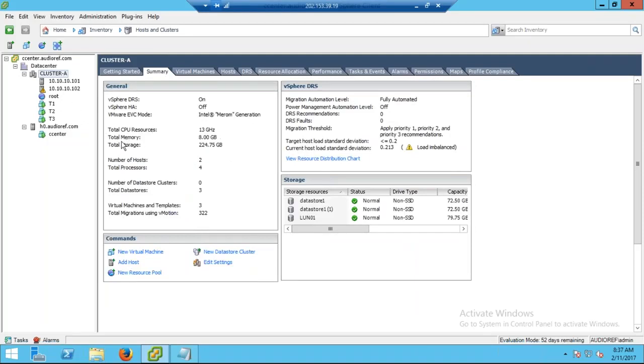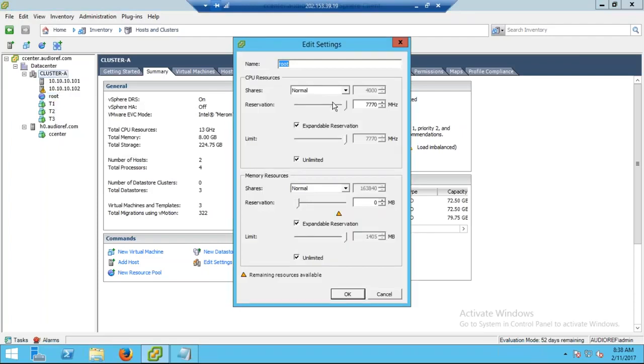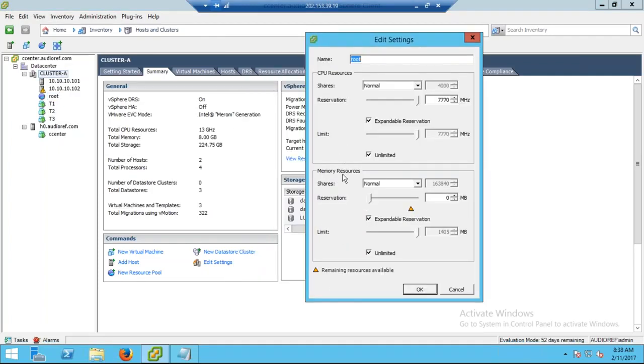The cluster resource has a total CPU resource of 13 gigahertz and the total memory is 8 GB. On top of this resource, we are creating the resource pool. That is the reason, if you see the resource pool here, you can see maximum shares as 16 GB. I think something is wrong here. It should display a maximum of 13 gigahertz.